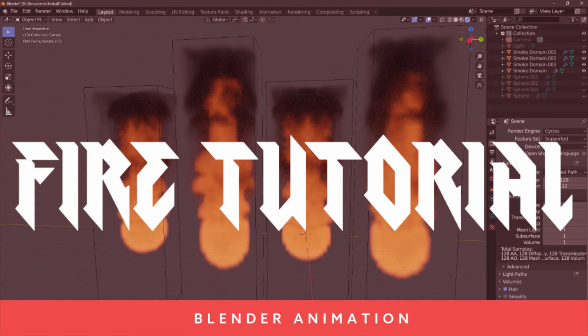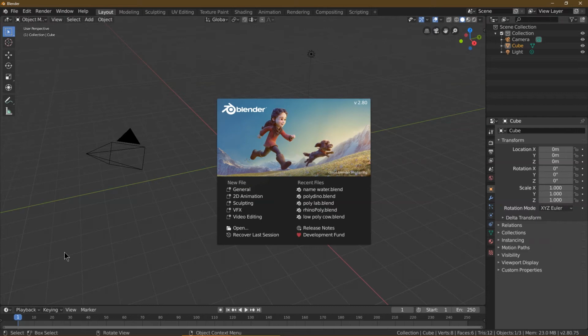In this Blender tutorial, I'm going to walk you through making some super awesome fire and smoke. So yeah, let's get started here.